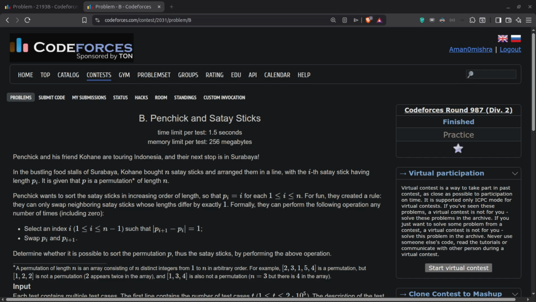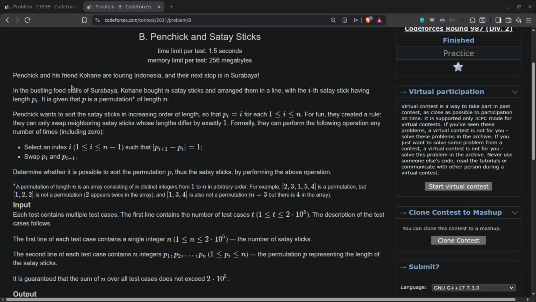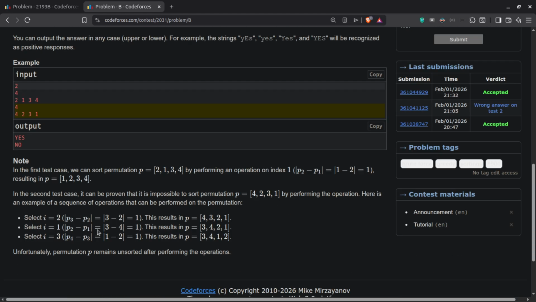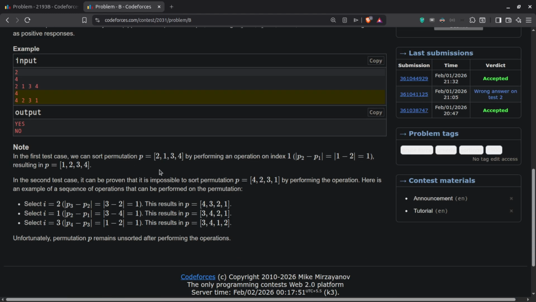Hi guys, so the question which we are going to do is Penchick and Satay Sticks. You have to just focus on this line. This is sufficient. You are given an array of elements, and you can perform an operation: select an index in which p[i+1] minus p[i] should be equal to 1, then we can swap those two elements. So that's the whole question.